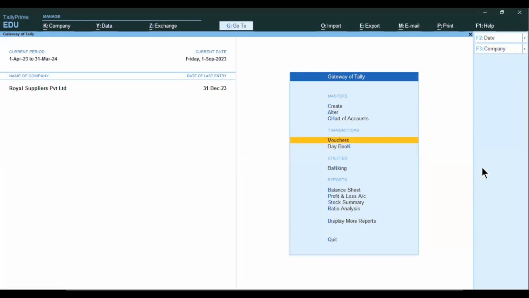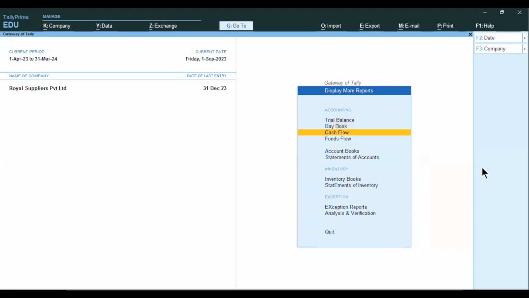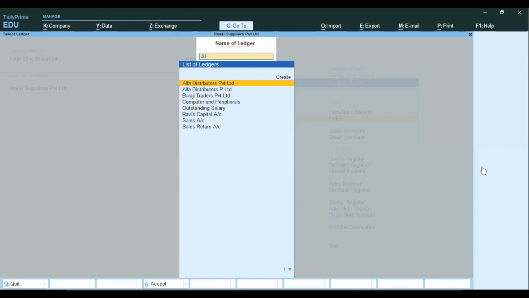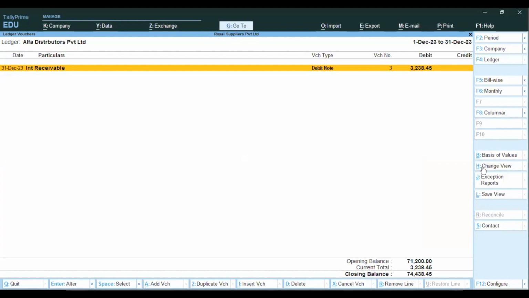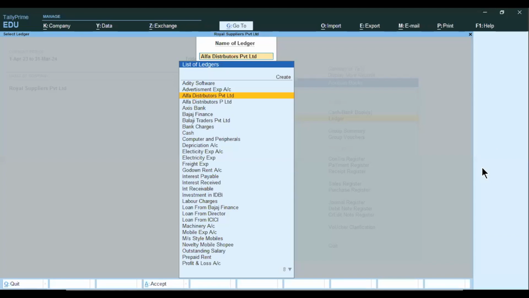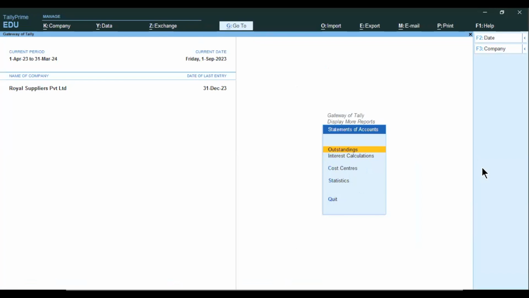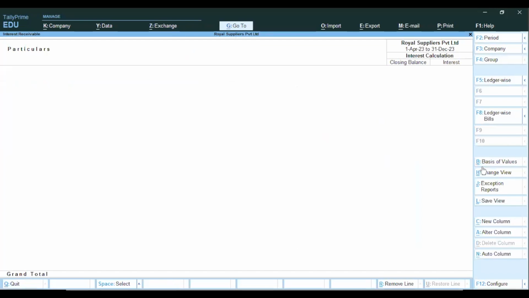We will just check the ledger: display more reports, accounts book, ledger, Alpha Distributors, 3238. The debit note is up to 31st December. Now we will check the report again. Go to statement of accounts, interest calculation, interest receivable. See, till 31st December we have calculated the interest, we have created the debit note, so it is not showing any amount as the interest receivable in this part.